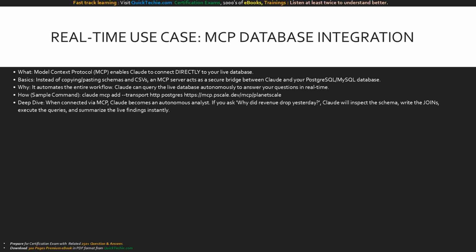This architecture diagram is the holy grail of modern querying. The analyst speaks plain English to Claude Code. Claude Code doesn't just generate text, it communicates securely over the Model Context Protocol, MCP, to a localized gateway server. That gateway securely executes the SQL against your live production database and returns the results to Claude. It is a live, breathing, autonomous data loop.